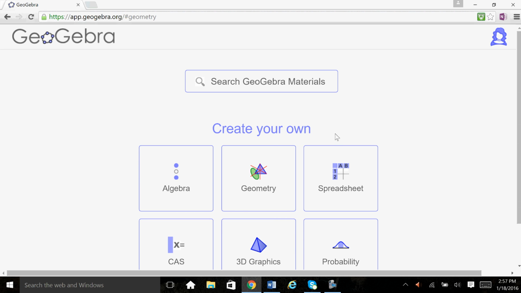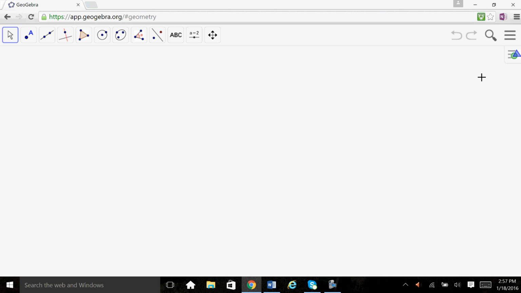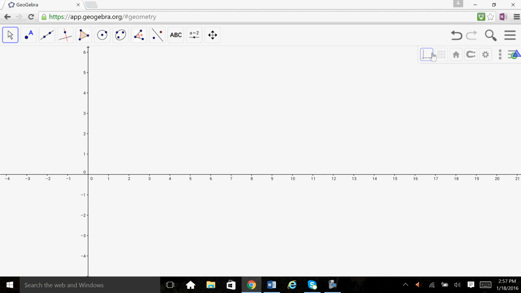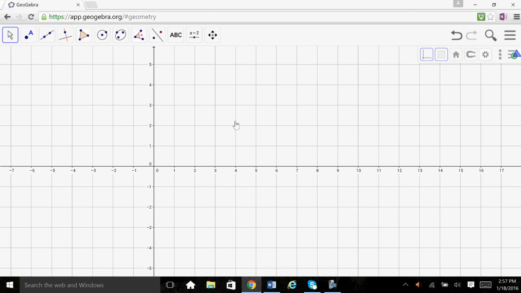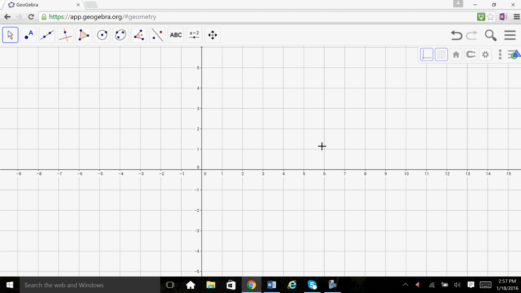Since I'm talking about geometric figures, I'm going to click on the geometry one, and it brings you to a blank screen. The first thing that I want to do is click on this little green circle and blue triangle here. I want to add our coordinates in, and I also want to add the grid lines, okay? I'll just center this a little bit and hide that back out.